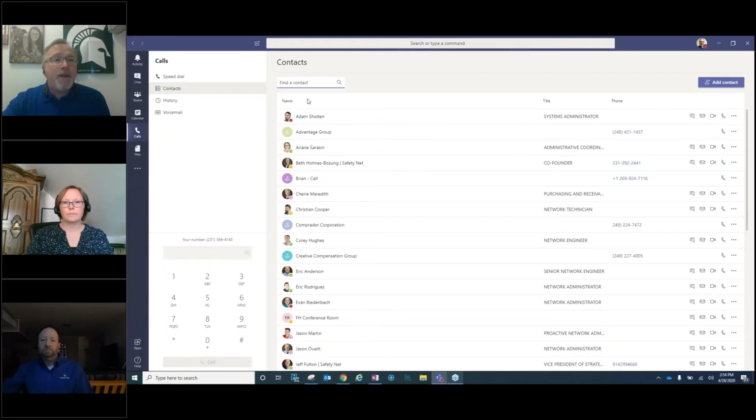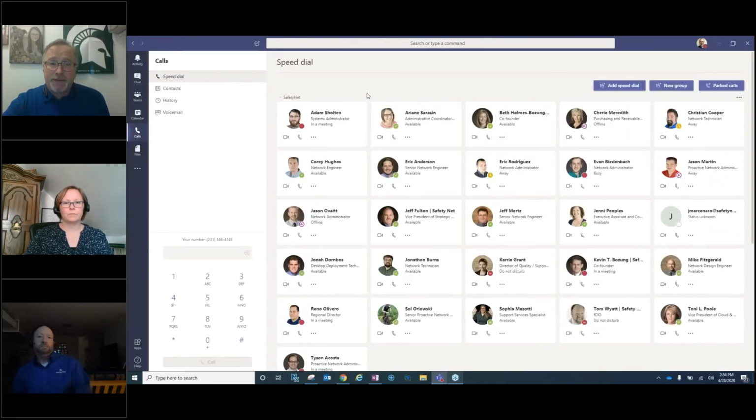And so it's just a matter of clicking the right icon in order to place the appropriate call, either audio or video. So all of your contacts are here, or you can set up your speed dial to be able to reach the people that you reach out to on a regular basis or that you're talking to all the time. So you click on speed dial, you see all of those people within that speed dial section and all of the options to be able to call the contact, either audio or video.